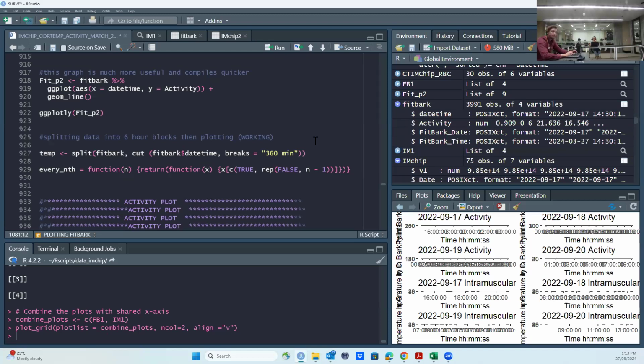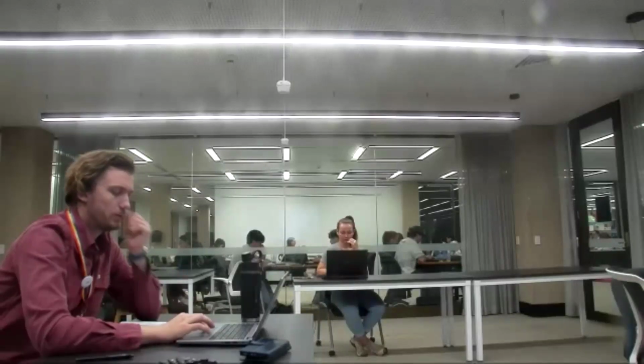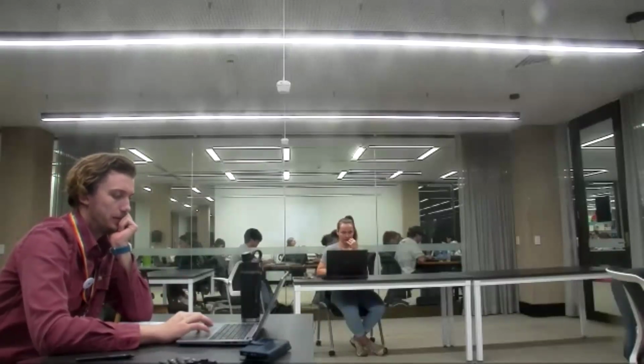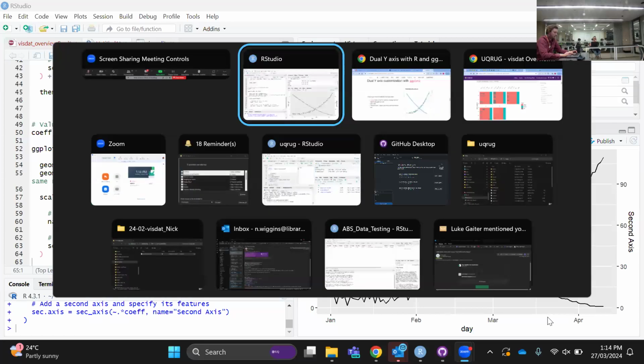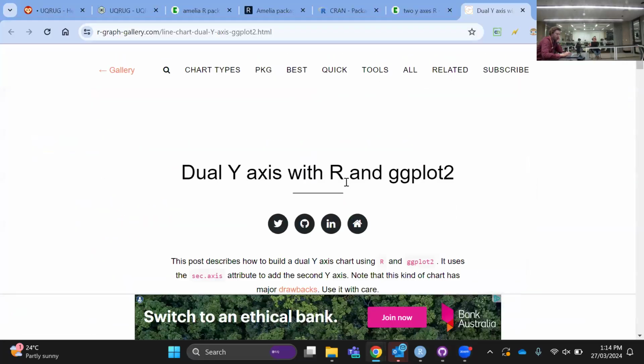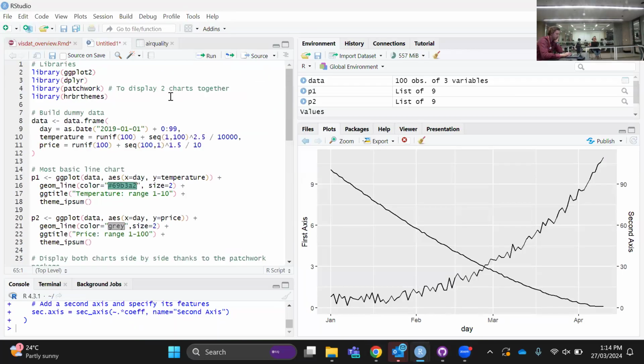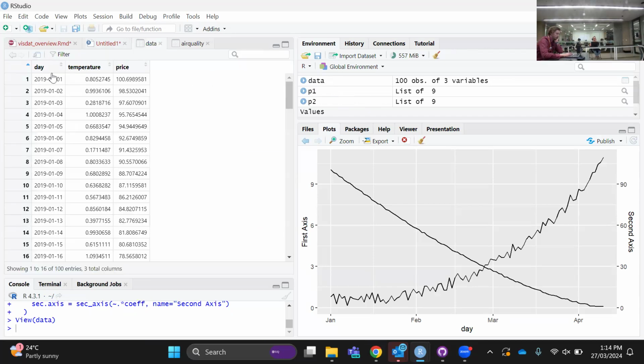All right, I'm going to share my screen, if that's okay. I don't know how well this is going to translate to your data, but I just went to this website here, which is looking at creating a dual axis with R and ggplot2. Basically we load in the data, we create a data frame here, which may or may not translate well to your data. But you've got date data, and this is temperature, which you also have, but instead of price, it's activity, right?